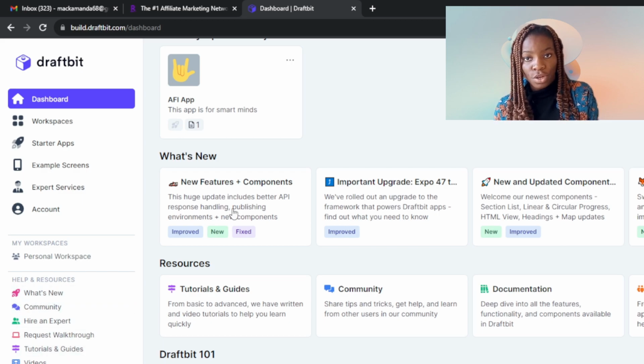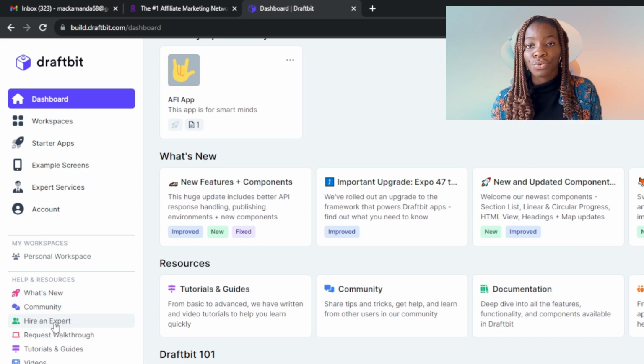So if you need help, or need to know what's new on Draftbit, go ahead and click on What's New, and this is a community that can help you grow. Head over here to click on that, and then this is Hire an Expert. So if you want an expert to do the job for you, just go ahead and click on Hire an Expert, and then you have Request Walkthrough.